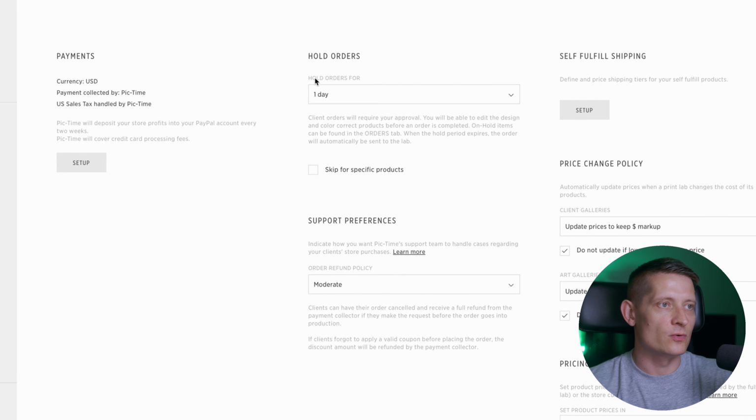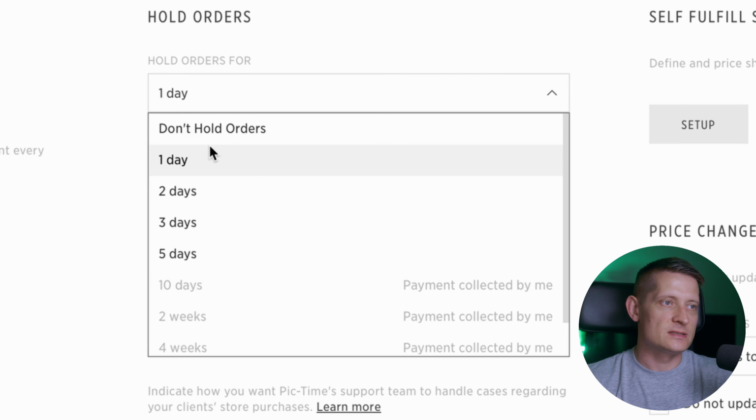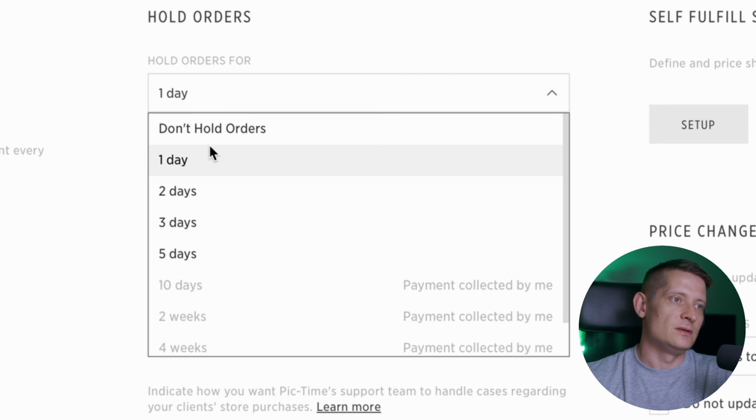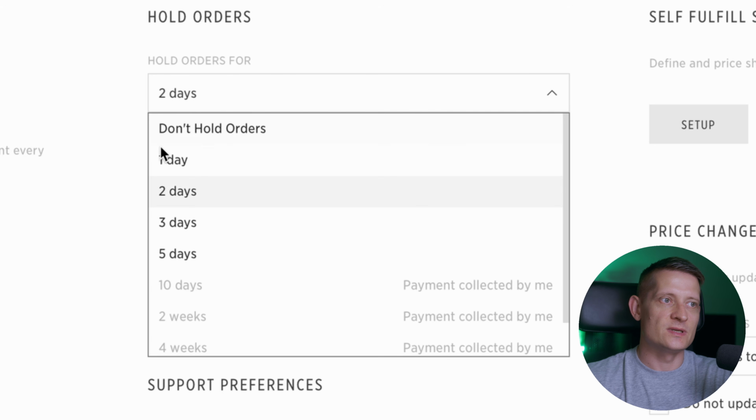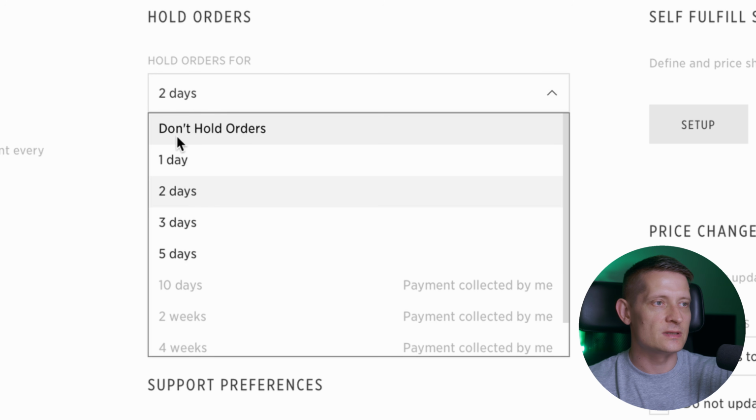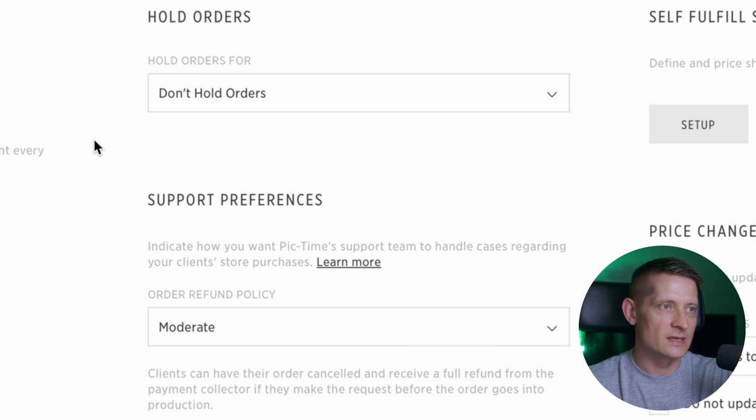Then we have hold orders. Here you can set how long do you want to hold the order before it's gonna send to fulfillment. So let's say you get an order, but you want to make sure that you check everything before it's sent to print. You can set, for instance, 2 days, and then you have 2 days the time to just make sure everything is correct. If you want to send it instantly to print, just select don't hold orders, and then it will automatically go to print and you don't have any time to change anything in case you want to do that.